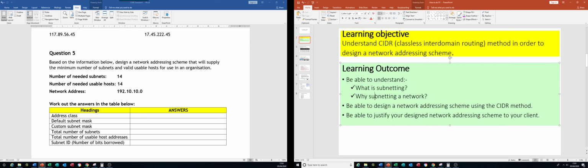Now, why subnetting a network? Why do you want to divide a big network into a few smaller networks? Why do you want to do that? Basically, with subnetting you want to use every single IP address given in a network. You don't want to waste any IP address. Okay, so just think about why subnetting a network is about saving space on a bookshelf.